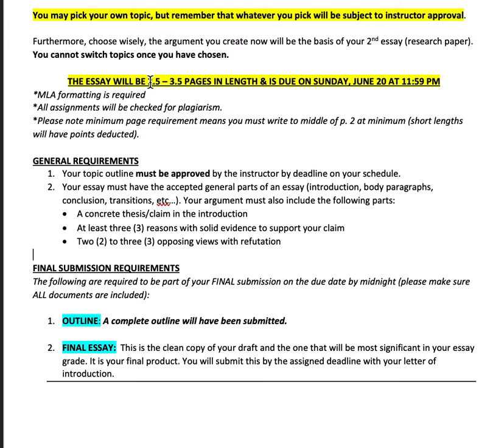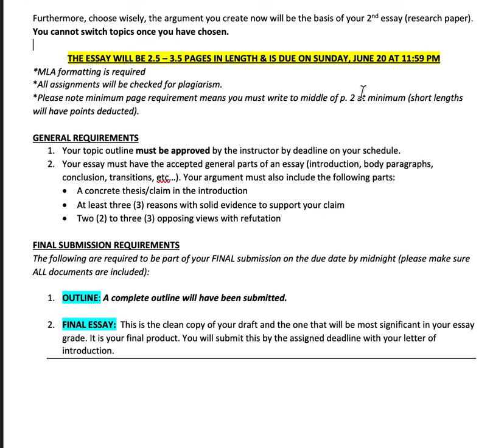So this first essay, like I said, does not require research. It is minimum 2.5 pages. You can go up to 3.5, 4 pages. That's fine. You can always go over, just don't go under. If you go under, you'll have points taken away. But it's 2.5 page minimum, due on Sunday, June 20th at 11:59 p.m.